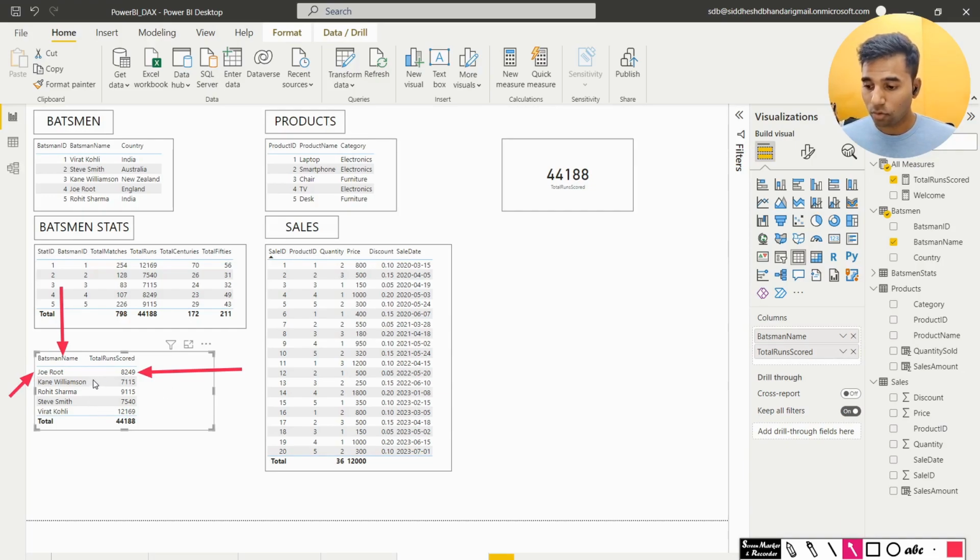So Joe Root has scored 8,249 runs out of those 44,188 runs. And it's very easy to verify because Joe Root, I think, has the batsman ID 4. And if I check the batsman ID 4 here, we get 8,249 as the number of runs scored. So this is the filter context.